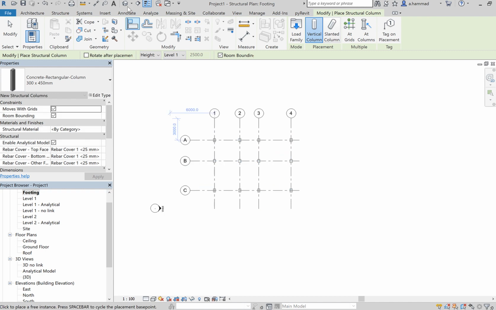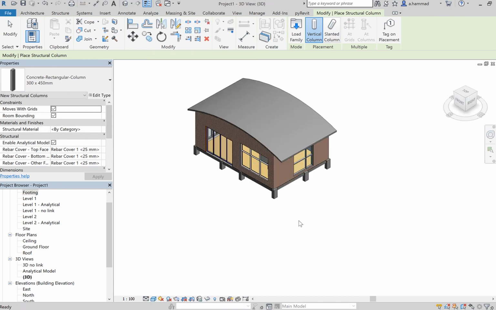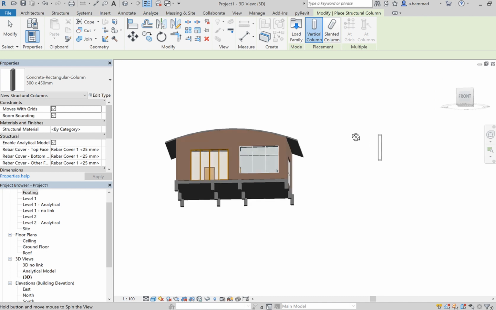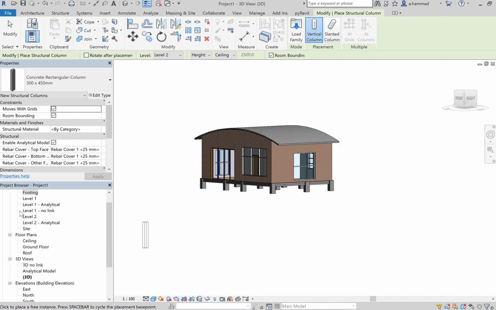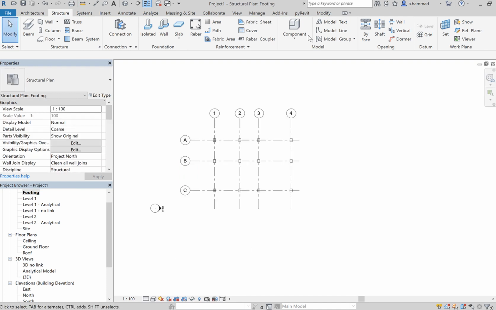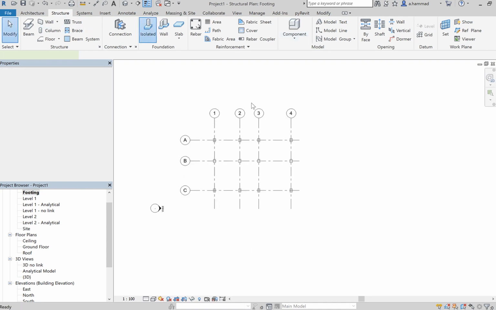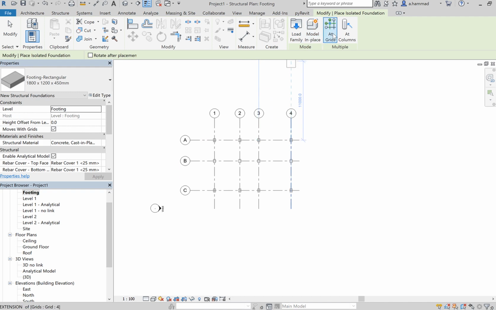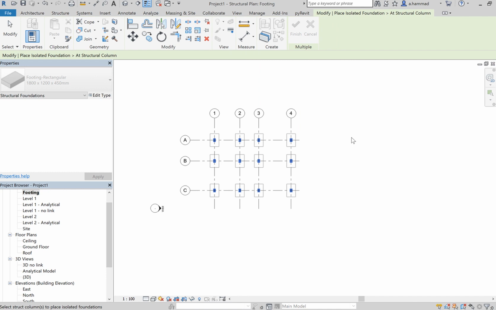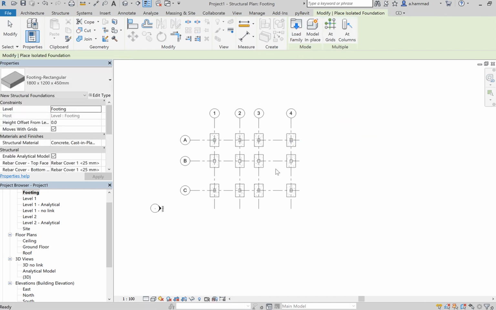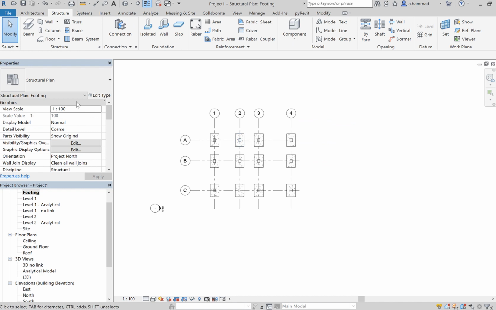So now that I have my columns, as you can see I've got all these columns. I can go back to my footing and I can specify an isolated footing, place it at columns, and once you drag and select all these columns, it automatically places your foundation. So again, this is how you would add your footings.